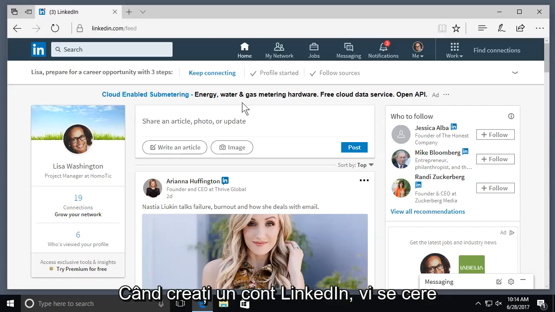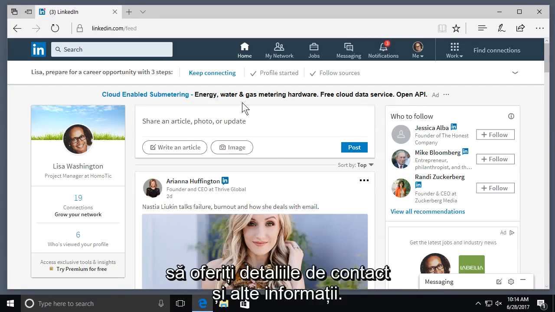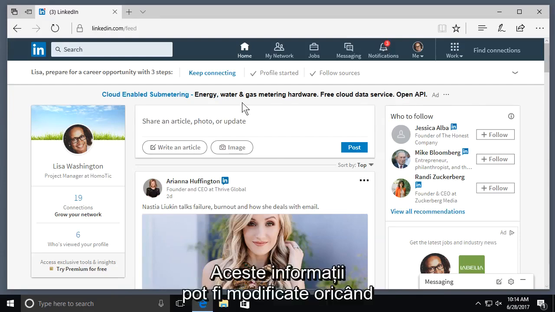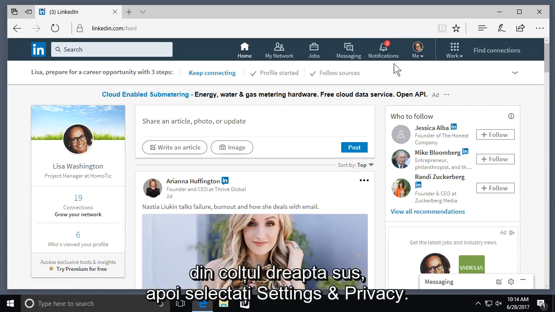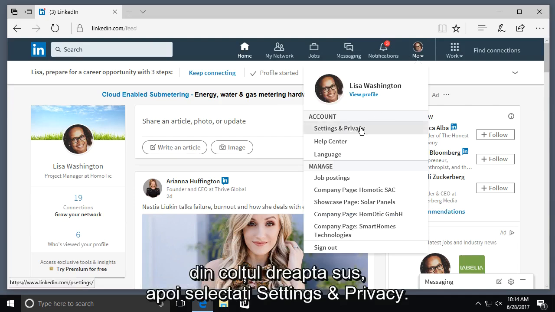You are required when creating a LinkedIn account to supply contact details and other information. This information can be modified at any time, simply by accessing your account settings. To do this, select Me in the top right-hand corner, then select Settings and Privacy.